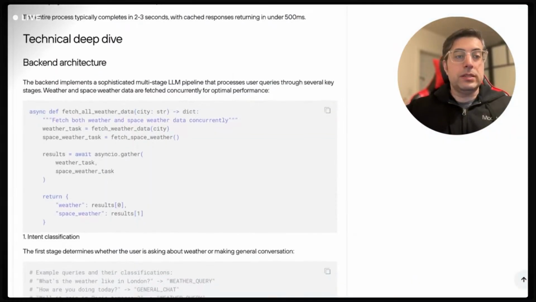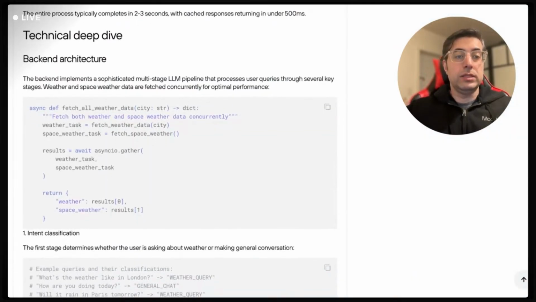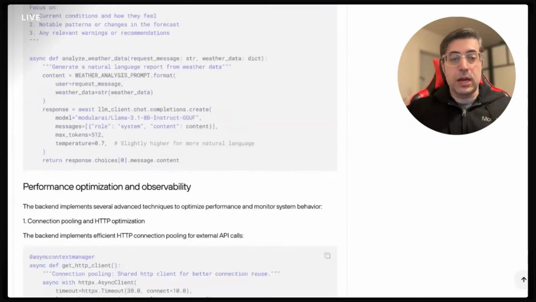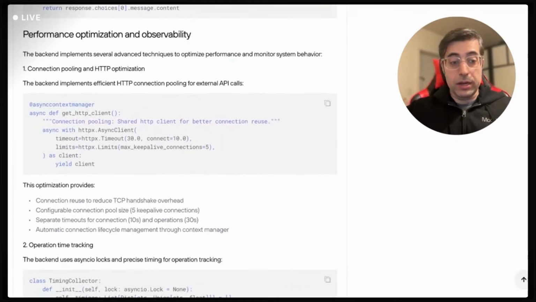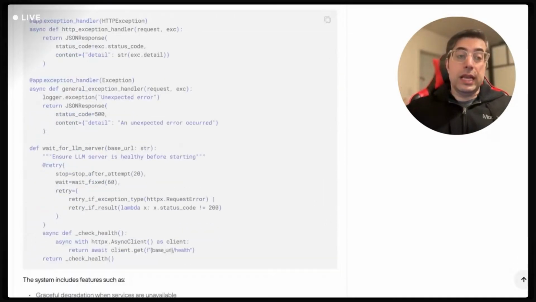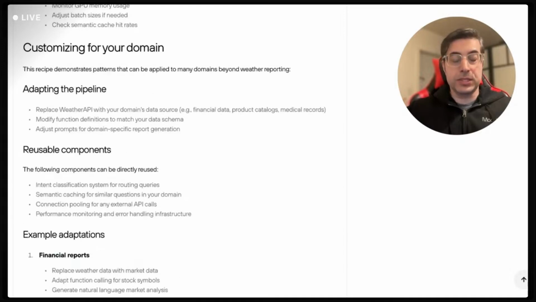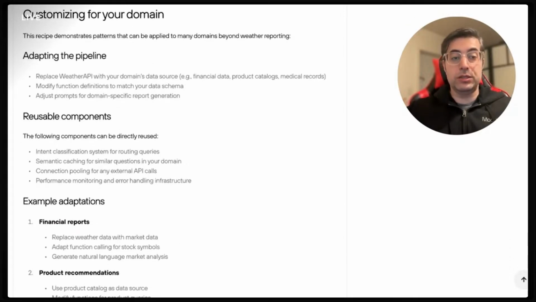If you're interested, we have a technical deep dive on the backend and front-end code, as well as some performance optimization and observability that we've done. Last but not least, you can customize it for your domain. You can take this code, run it, understand it, and apply the same set of techniques and patterns to your application. Thank you for watching.